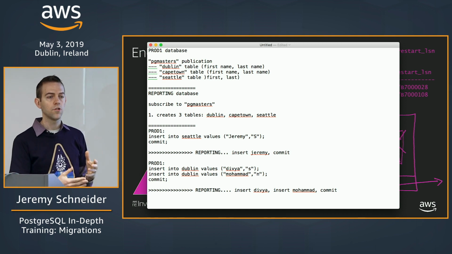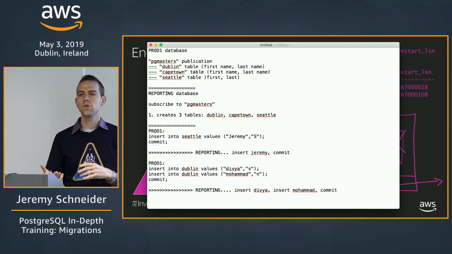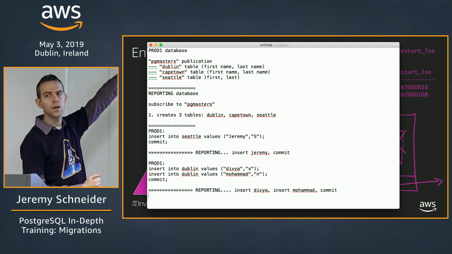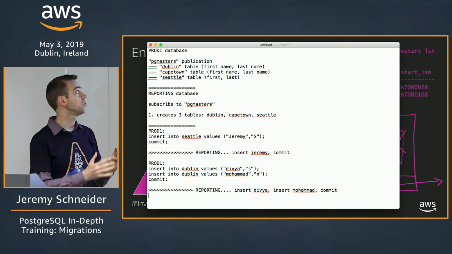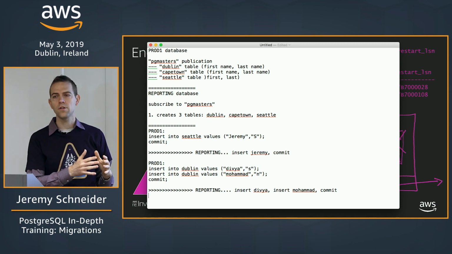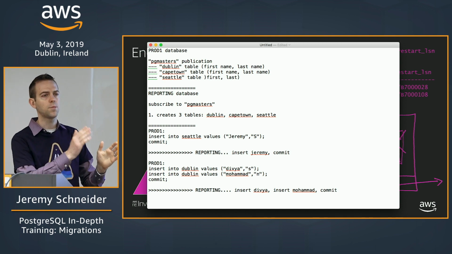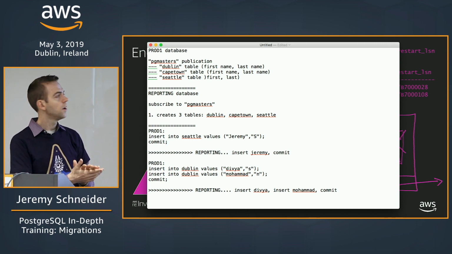The place you control tables is when you set up the publications in the first place. If you want a way to just do the Seattle table or just do the Dublin table, then you would just make separate publications for each one of those.